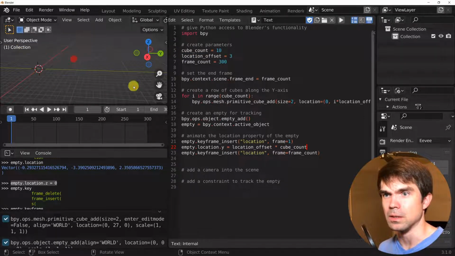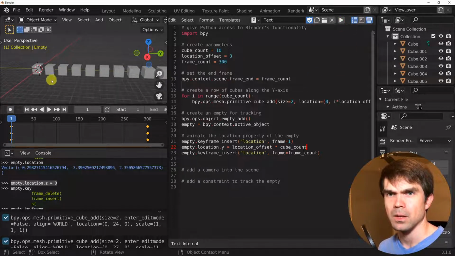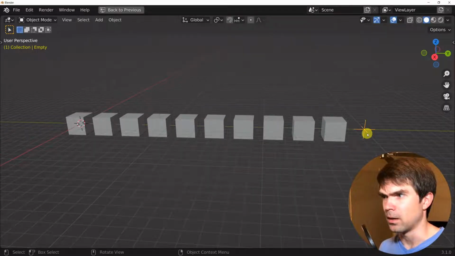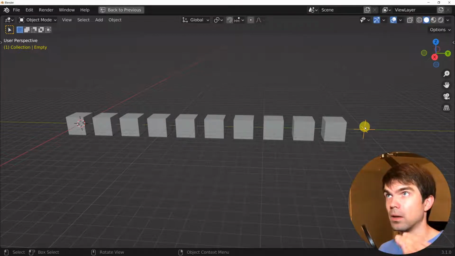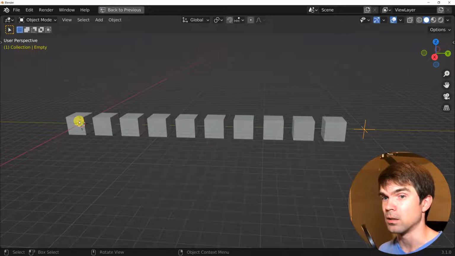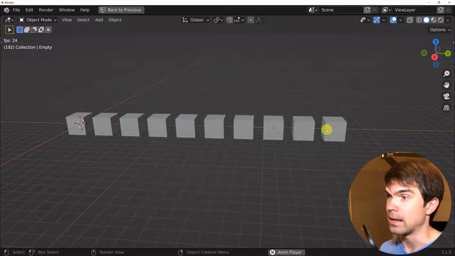I'm going to delete everything and rerun the script. So let's make this a bit bigger. You can see that the empty is right here. So after generating, everything is at the last frame, right? It's like the last thing. We move the empty, and then we set the last keyframe. So as soon as I press space, it's going to teleport right here, and you can see how it's going through all these cubes, animating along the y-axis.